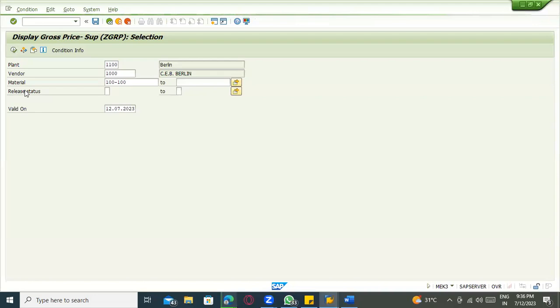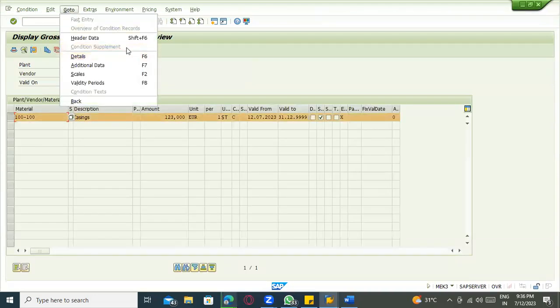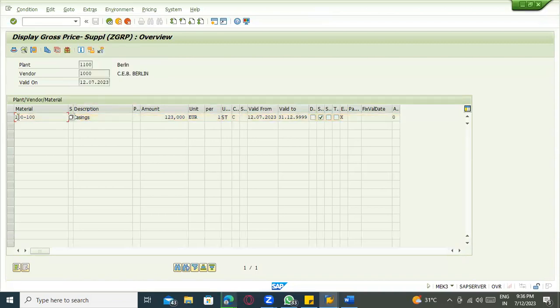Let's see whether my condition supplement pricing procedure can be maintained or not. You can see now it's grayed out. It is not appearing here. You can see there is no condition supplement pricing procedure, so you cannot maintain discounts on this one. Okay, clear? Is it clear or not clear?